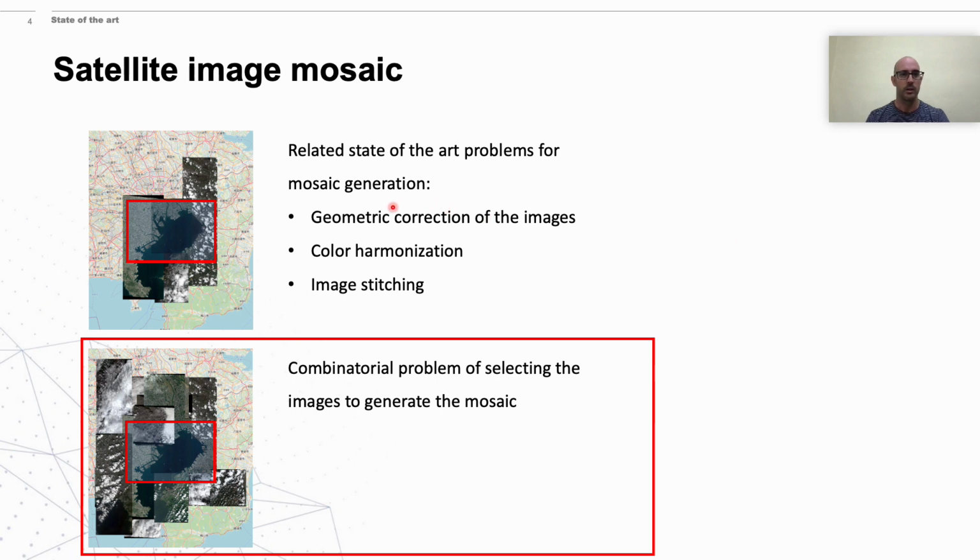Generating a mosaic is a challenging task because you need to merge several images that were taken with different illumination conditions and from different angles. But in this work, we focus on a problem that appears before producing the mosaic, which is which images should be considered to build the whole mosaic.